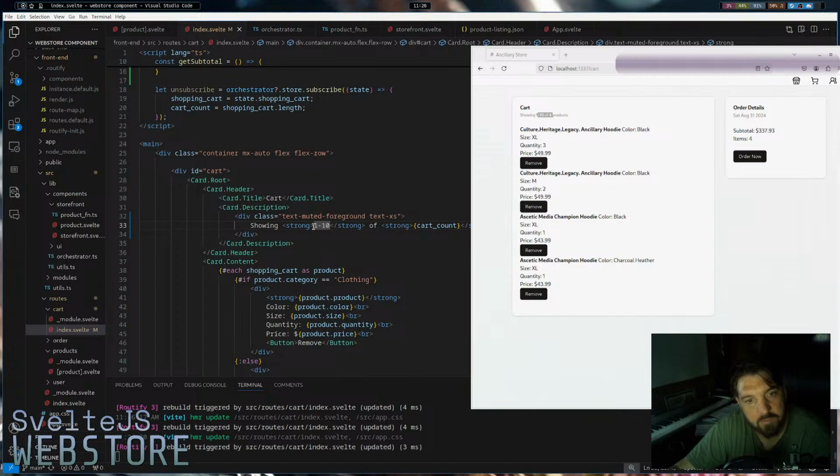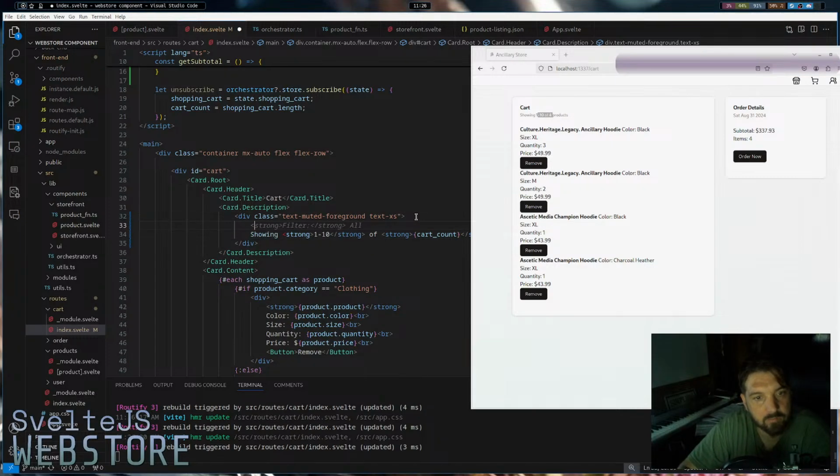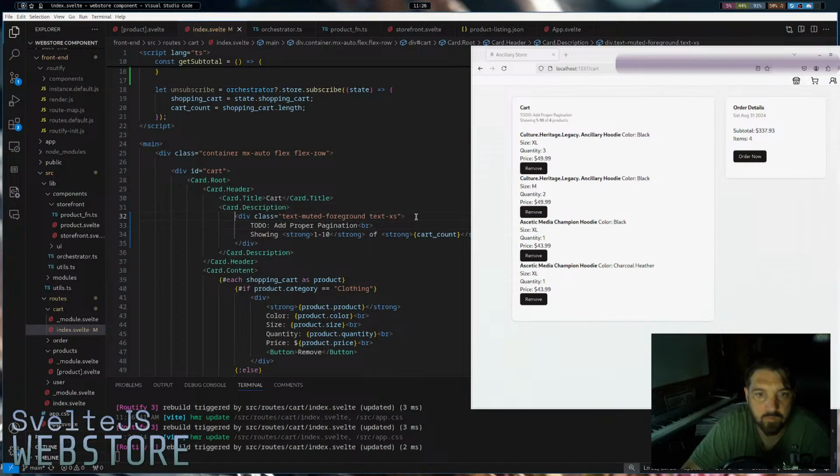We'll have to fix this. We'll add a to-do, add proper pagination. Bold. We'll come back to that.